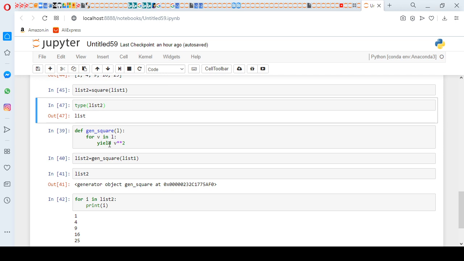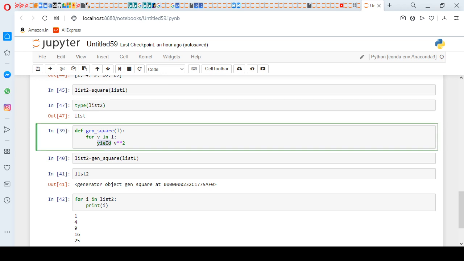Here, the use of yield is, whatever value you are getting. For example, in this example, def gen_square is there. I am getting the parameter L. For V in L, yield V into 2. So what it is doing is, yield is generating one value and sending it to the end user, and then it is processing. The functionality of a generator is applicable on the yield keyword. It generates one value and sends it to the end user. That is the use of the yield keyword.